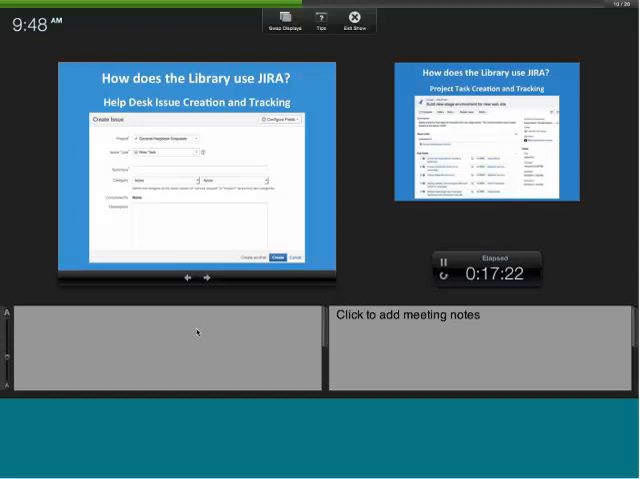And then, as I had previously mentioned, we use it for our help desk system. So again, the library has a lot of full-time faculty and staff, and there's always a problem. There's always something going wrong. So we have to have a way for them to tell us about it. So they have a few different ways that they can do that, but the endpoint is always JIRA. That's where they're going to end up. That's where we want them to end up.